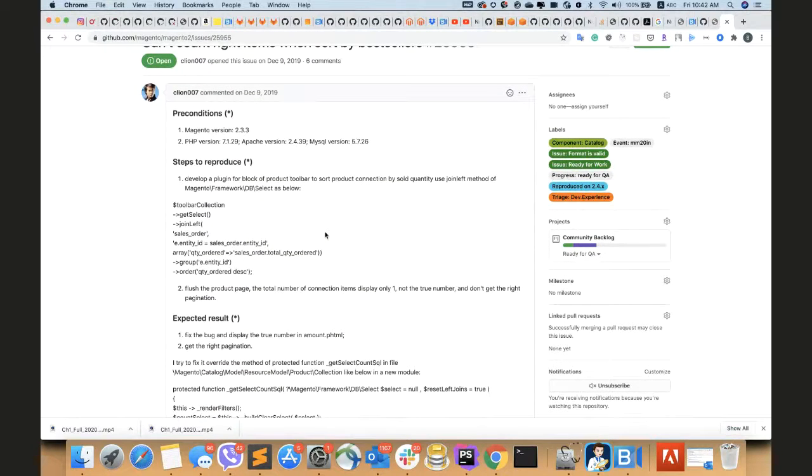Yeah, first one is about additional plugin for product toolbar block.